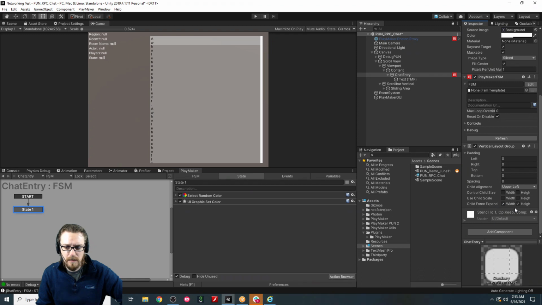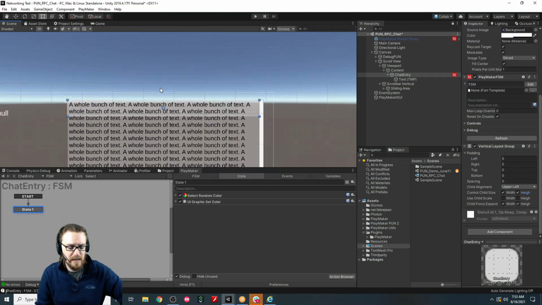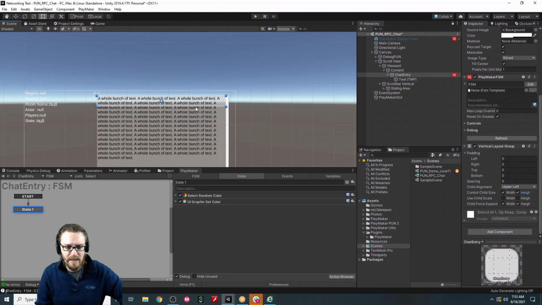All right. Control child size width and height. So if we go to scene, it is filling the panel. I'm going to pause this for a second and try to think about how we can get the panel to size to the text.